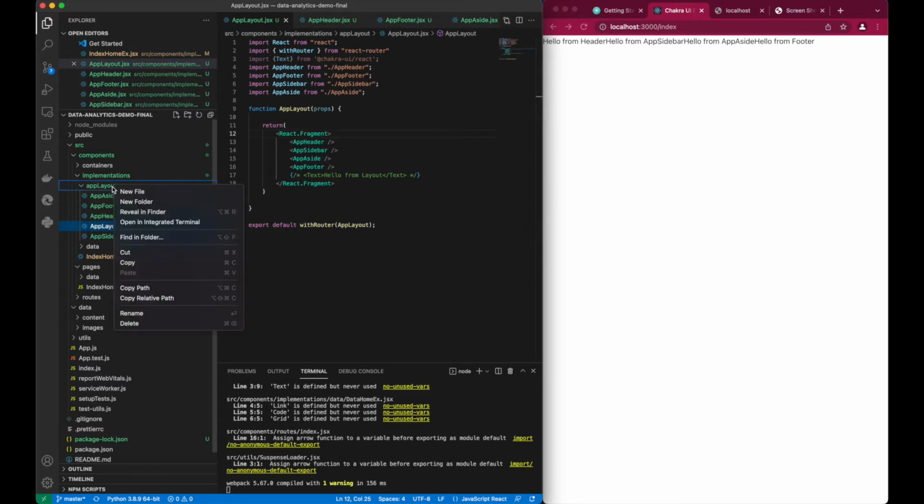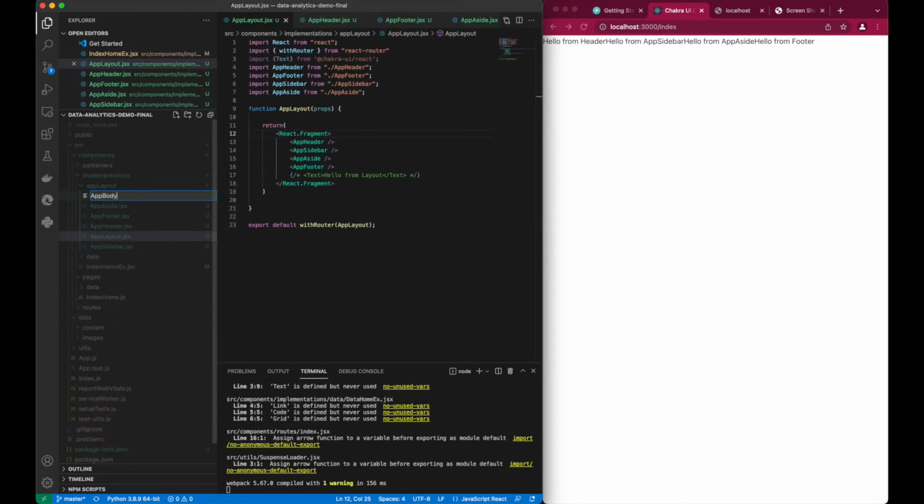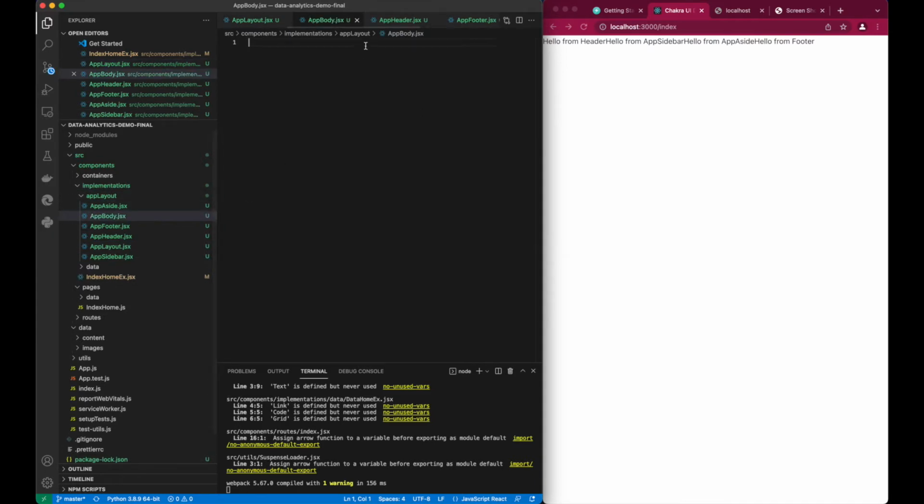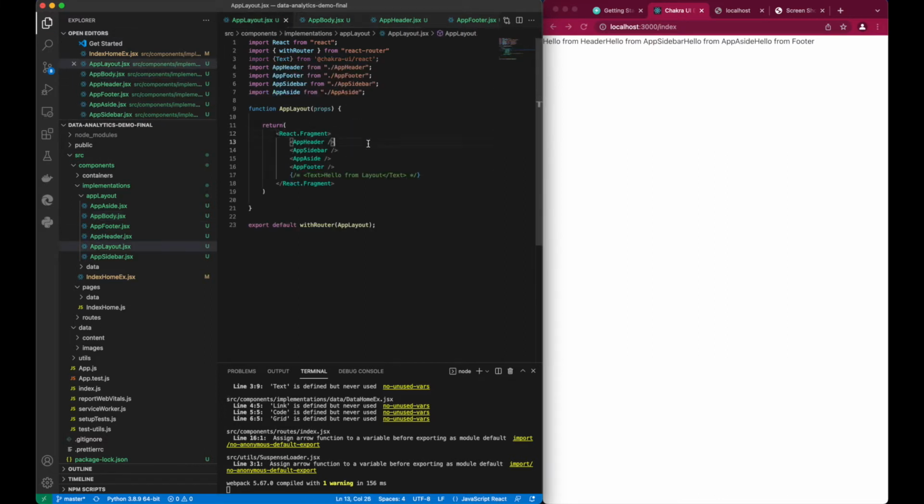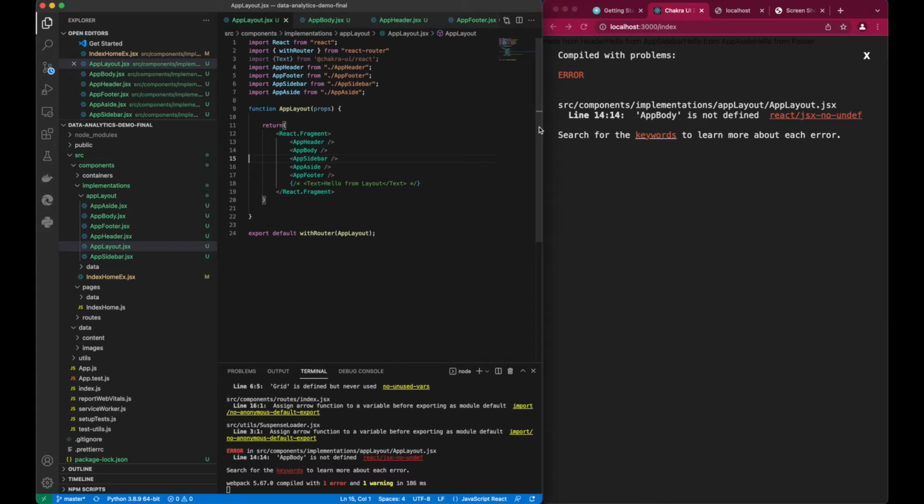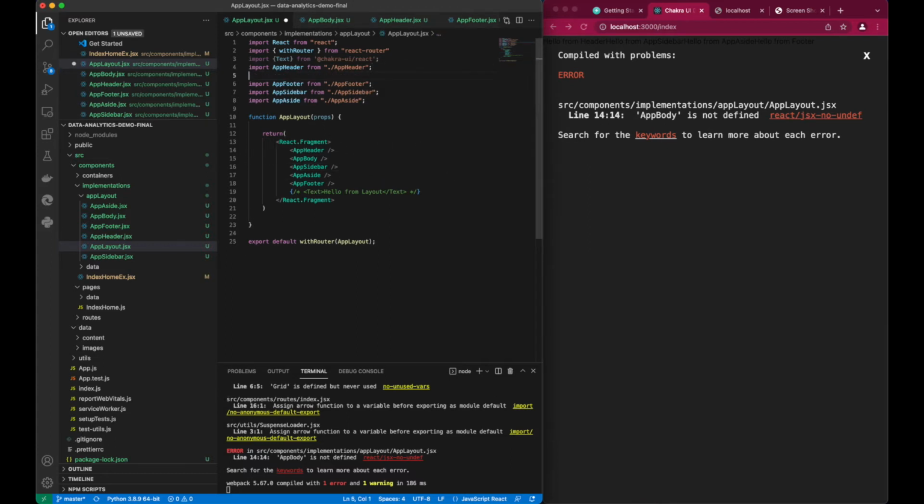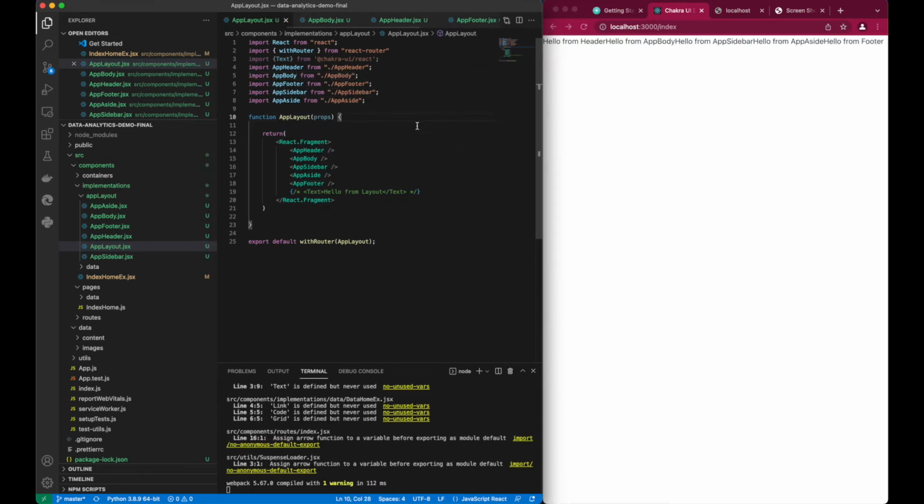One component we have missed here is app body.jsx, and let's call it app body. We have a body here, app layout. We have a body here to call. So here you could see that we were able to bring all those components here.